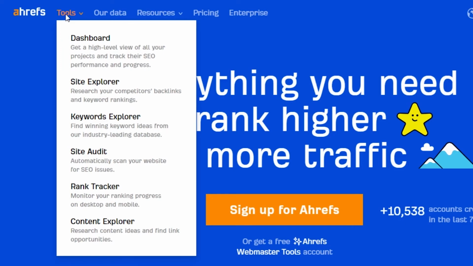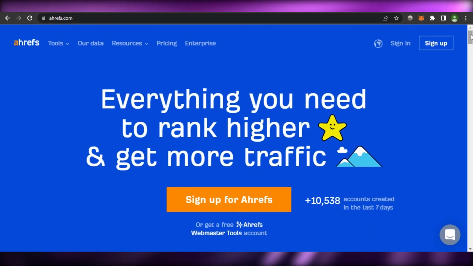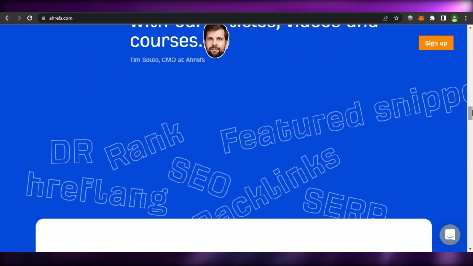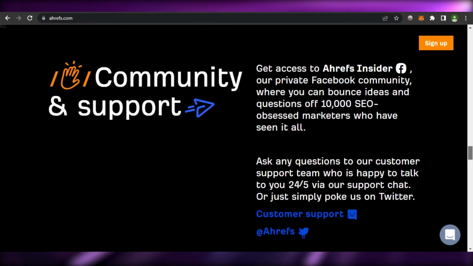In dashboard, we will be able to get a high level view of all of our projects, and then we have site explorer, we have keyword explorer, which allows us to find keyword ideas from our industry leading database. There is a site audit where you can automate a lot of your work. So it is one of the easier platforms to use, and I think it would not be fair if I don't mention it when we're talking about link building.